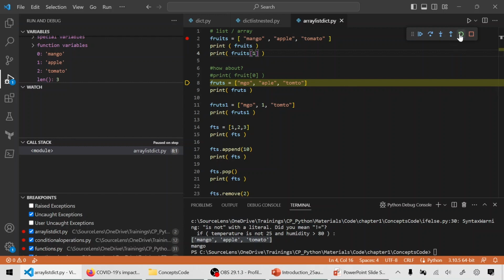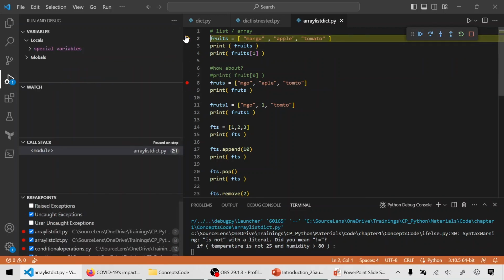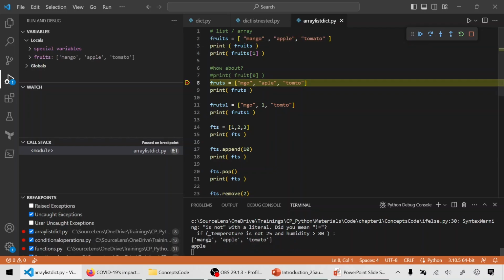So let's restart. This time I'm going to put the breakpoint here. I'm removing the breakpoint and I got apple here. So the order matters. In this case, the order matters. So the first element is mango, which is the 0th. 0th element is mango, apple, and tomato. So very simple. There is not much complication. All you need to remember is the syntax, especially the square bracket, comma, and how to access each element.